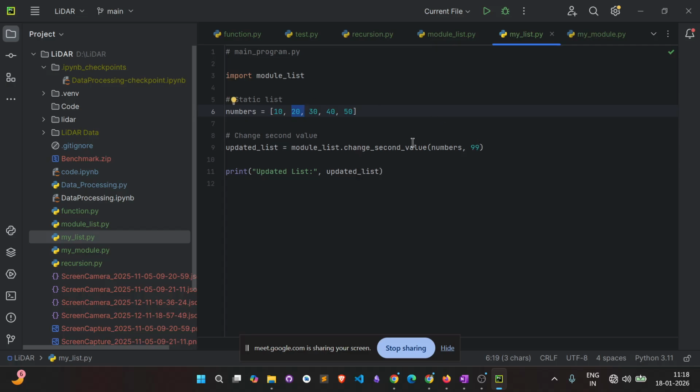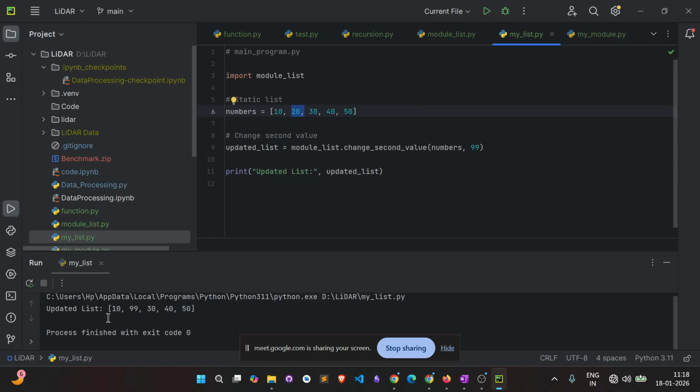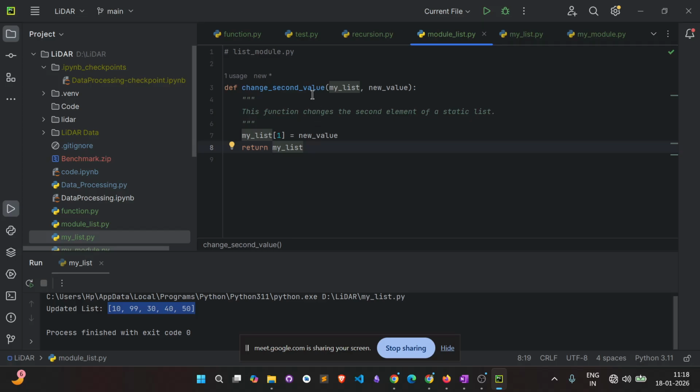This value should be replaced. So here you can see print updated. Here I am running this program. What is the updated list? Can you get this? Yeah. 20 is changed. But in this main.py, meaning my_list.py, I haven't written any program to change it. I've created a new module which is module_list. Inside that I am doing this stuff, and I'm utilizing this module inside my list.